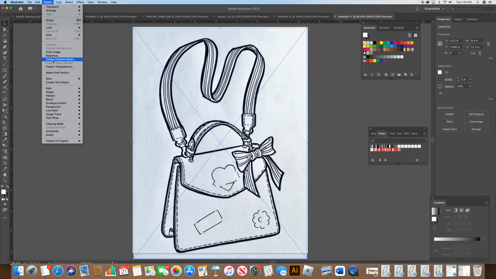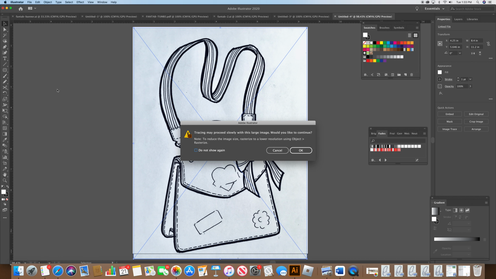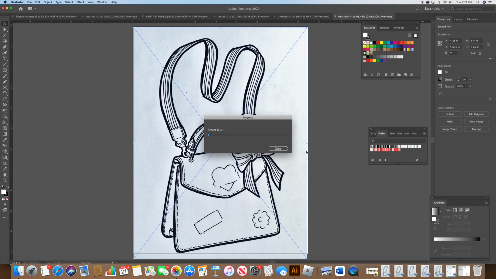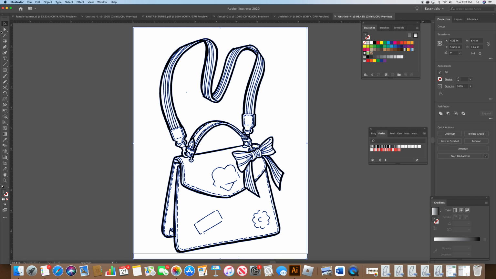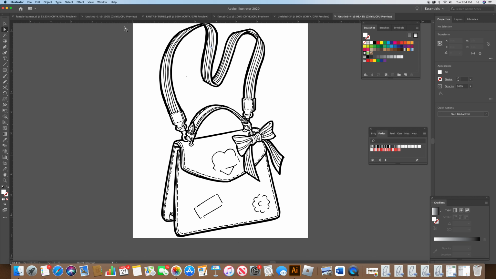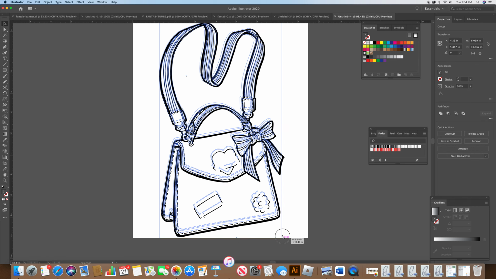So now we're going to Object, Image Trace, and we're going to say Make and Expand. And there you have it. Ta-da! Okay. Direct Select tool. We're going to grab all our corners and get rid of them because why not? What do we need them for? Okay, so let's see how big this is. A big bag still. So let me grab it and shrink it down a little bit so it fits.